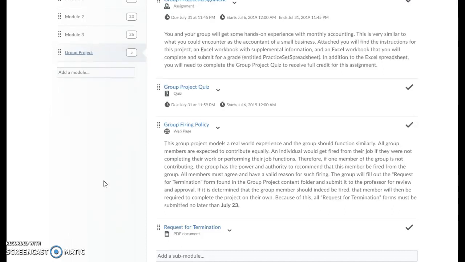So please make sure that you are participating fully, you're equally contributing to the group project. This should not be something that one group member does and the rest of them do not do. You should all share equally with the work, because you will share with the grade. So make sure you're doing what you need to do.